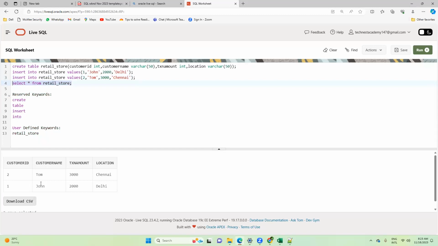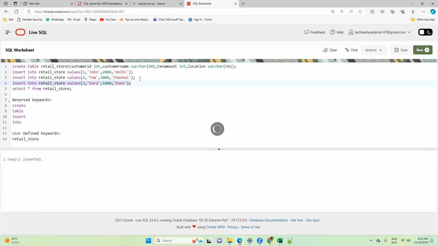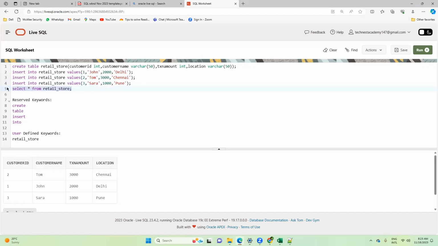Now if you want to insert one more record, let's say Sarah, 1,000 rupees. Suppose she is from Pune. One row inserted. So like this, you can insert a lot of records in your table. Any questions so far? No questions? All clear?